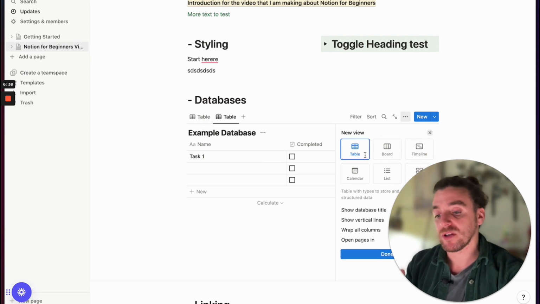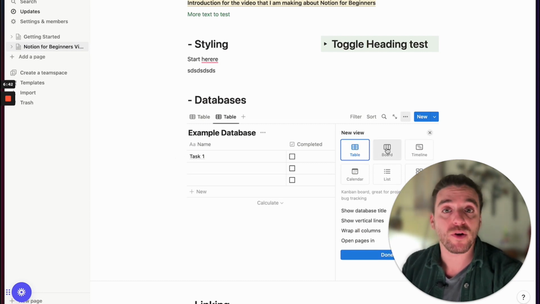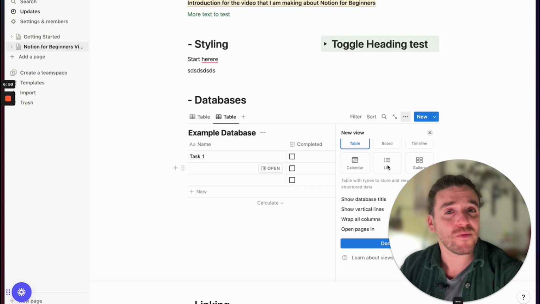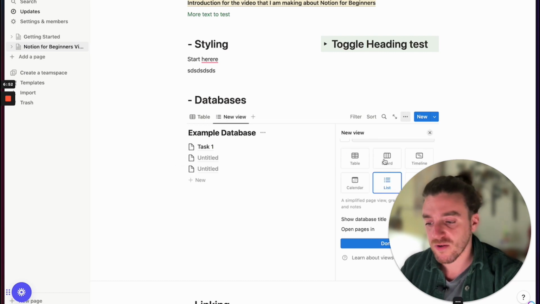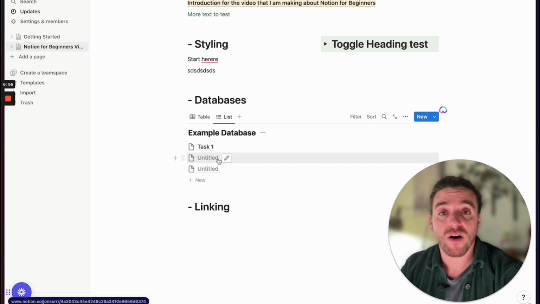So we have the ability to add a table, which we're looking at now. We can add a board. So if you know about Kanban boards, that's where this view is. We have a timeline, a calendar, a list, and a gallery. For something like a to-do list, you might just want to go as simple as a list. So we can go ahead and do that. And now we have our list view specific to our to-do database.